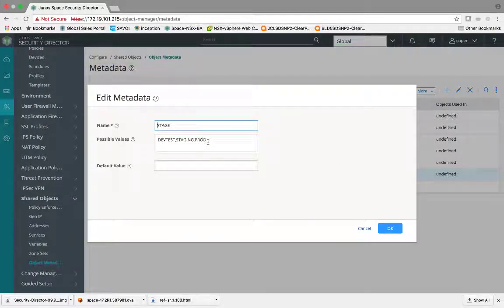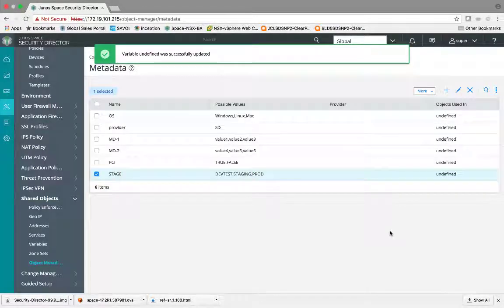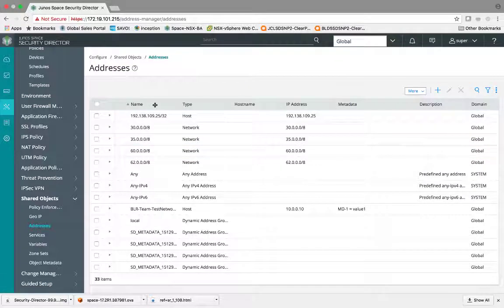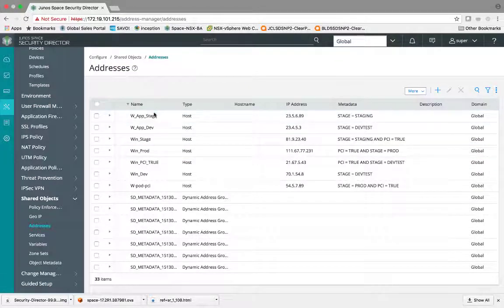Once we have the metadata defined, the next step would be to apply them to objects. Within the address object, you'd see that when you define an address object, I can also associate metadata along with it. As you can see, I have a set of applications defined in my environment. They are all IP address based, host based address objects. You can also use host range. And I am associating specific metadata with each of these objects, and different combinations of values for these two metadata variables are associated with these objects to denote their state.